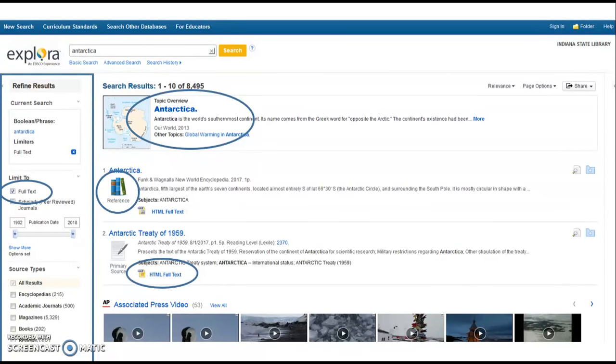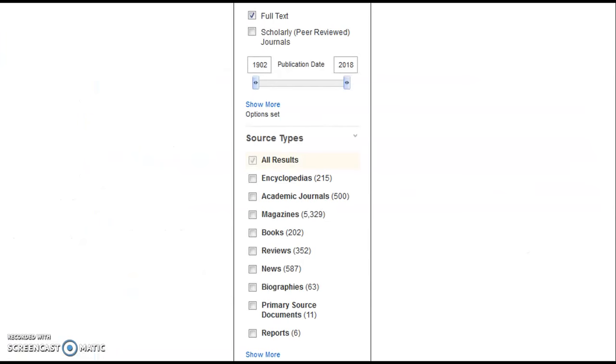Let's look at those refine results options in a little more detail. As I mentioned, first ensure that the box next to full text is checked. This will retrieve only articles that are available in their entirety and will reduce any frustrations your students may feel at finding interesting looking articles only to discover that the entire article isn't available. You can adjust the publication date of the articles you're seeking with this sliding bar. Your students may want to use resources that are more current depending what their topic is.